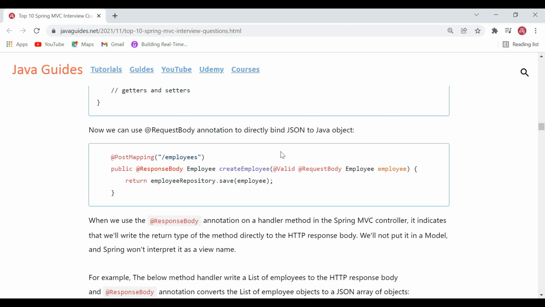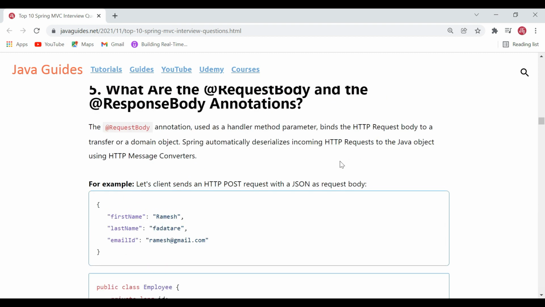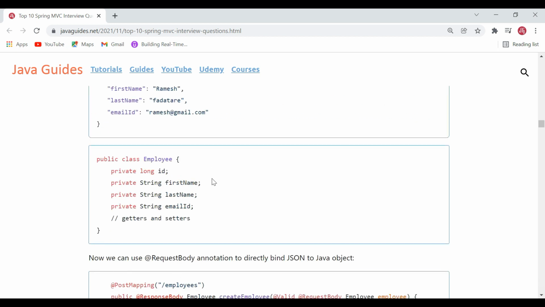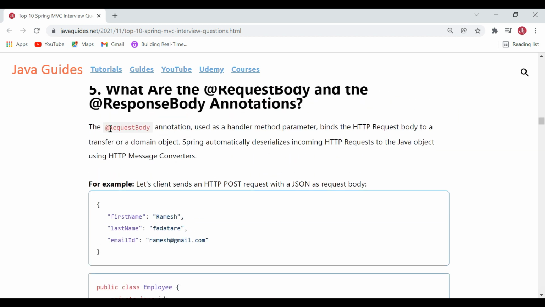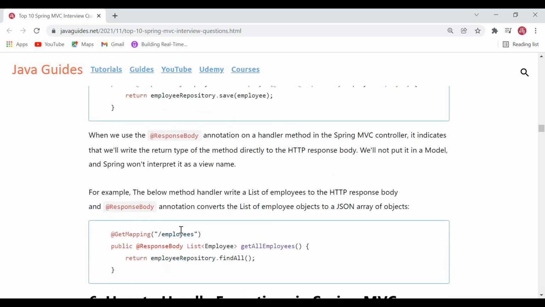And Spring internally uses HTTP message converters to do this job. We don't have to manually convert JSON or any message media type into a Java object. Spring framework will automatically deserialize the incoming HTTP request to a Java object using HTTP message converters, right? So this is about the @RequestBody annotation. Just try to explain with examples, okay?